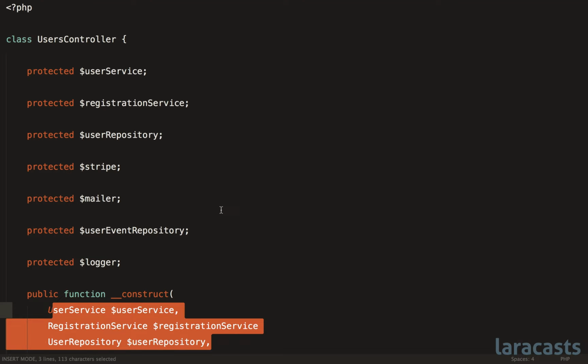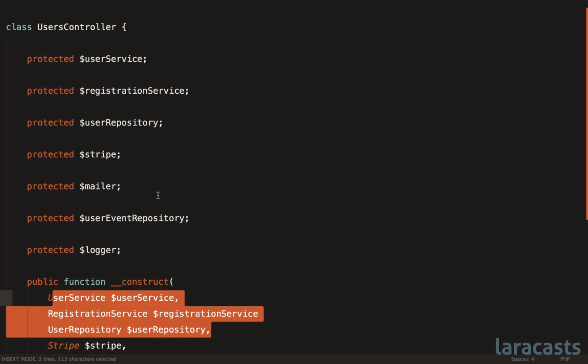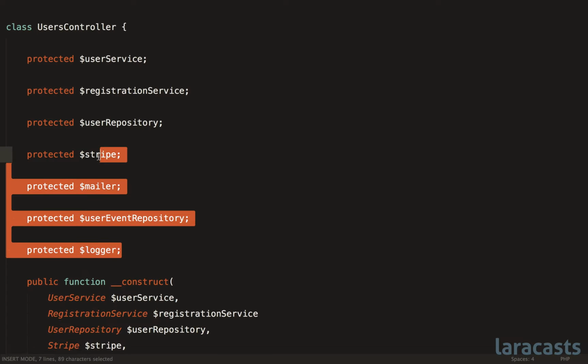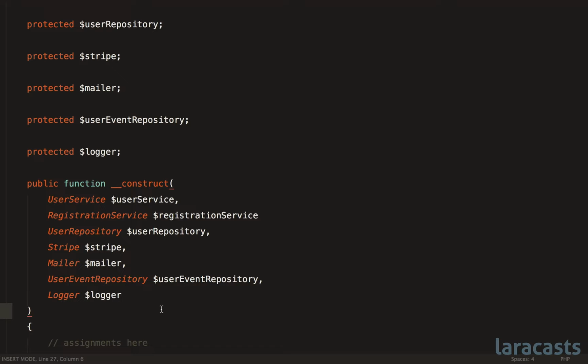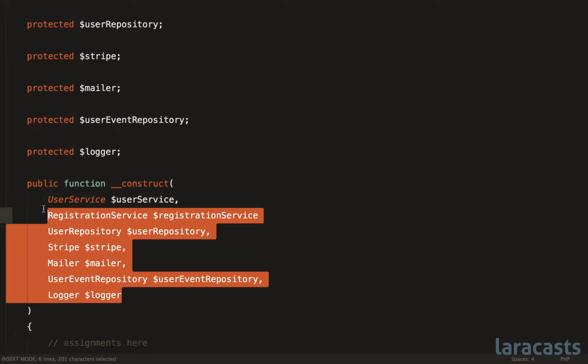Now, when I use this term instance variable, I am referring to a property on an object that itself is another object. So in this case, we are using dependency injection to pass in about 7 dependencies. Each of these are objects, so we can refer to them as instance variables.